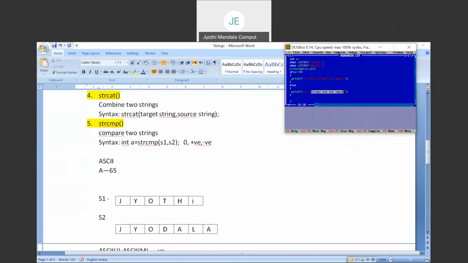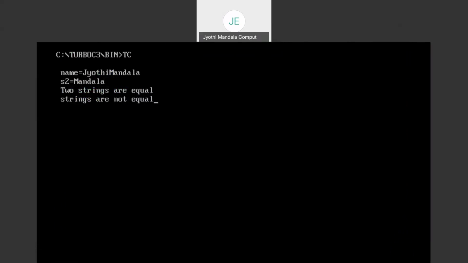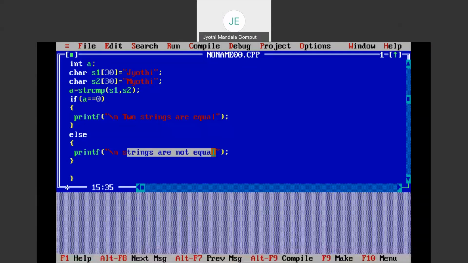One second. The output that is displayed there is the output of the earlier executed program. The two strings are equal, that output is from what we have already executed. I have not cleared the screen. That's why the earlier output is also appended there.